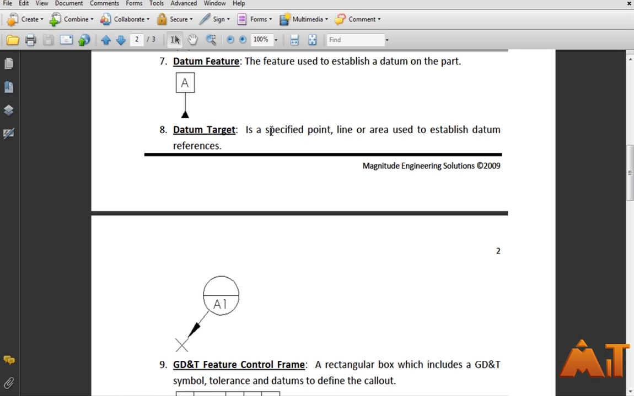Number 7 is a datum feature, and we use this to establish a datum on the part. A datum feature is a square box with a little triangle, and usually you'll use this to define a specified surface or a hole. That's going to be a datum feature in your drawing. When we go later on into the tutorials, datums are very important because they define how you're going to measure everything else on the part. This is the symbol that we use to define datums on our drawings.